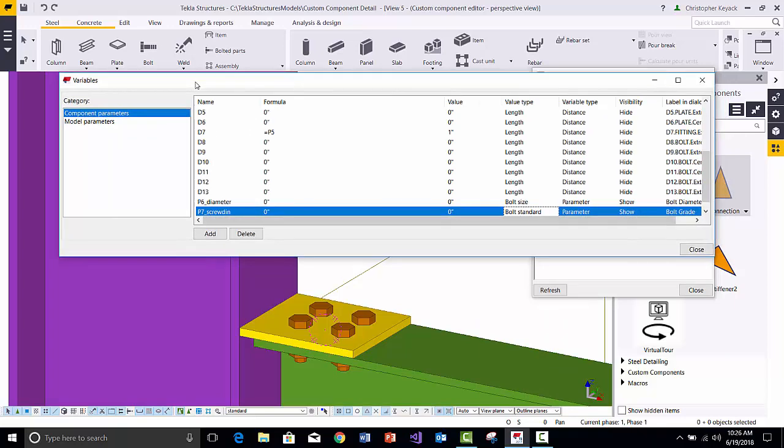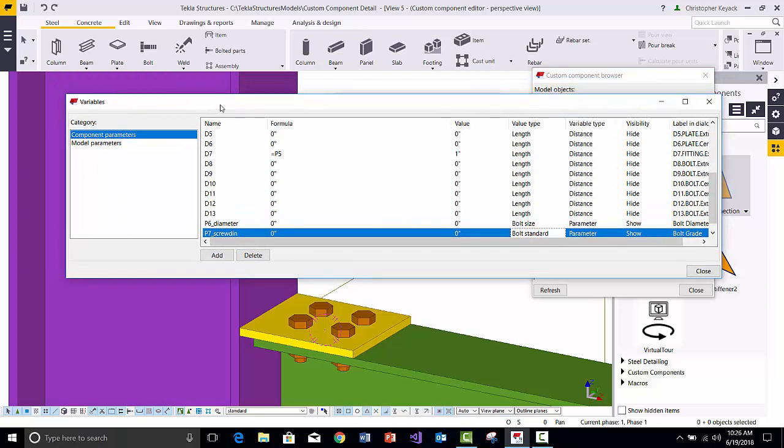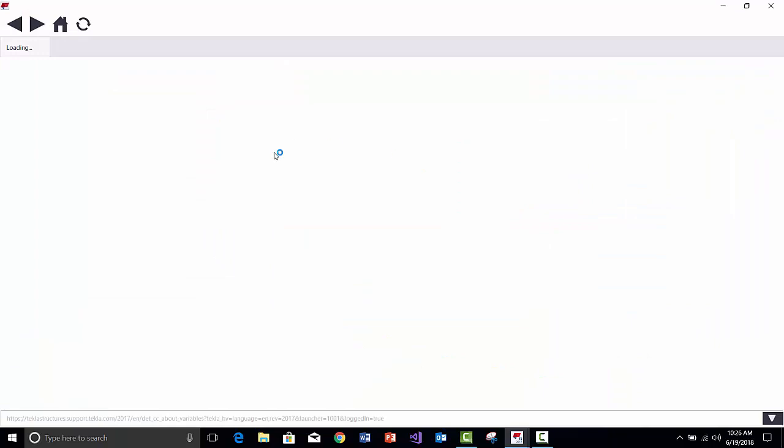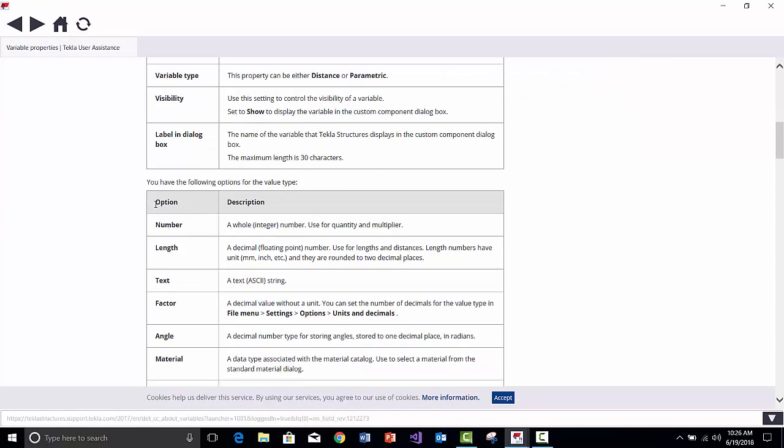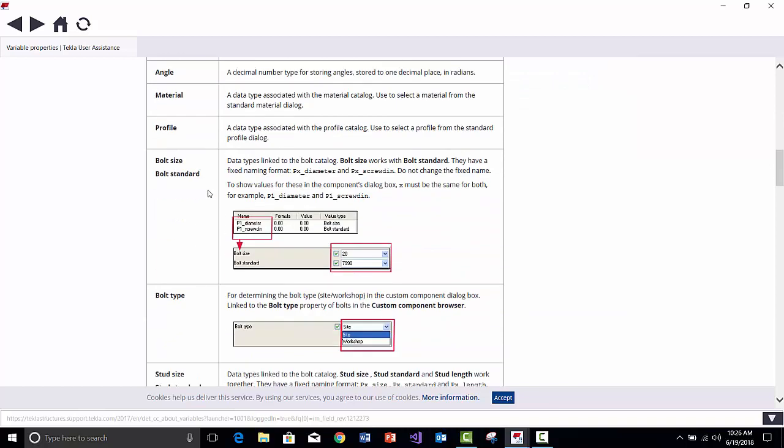Now, one thing I want everybody to be able to see is that if you come in here and press F1 on your keyboard, this is going to open up the help in Tekla, and it's going to talk specifically about this variables list. What's really handy about this is it explains some of the different parameters or things that are in the variables list, as well as the different value types. So this is showing you what I'm about to talk about, bolt size and standard, and this special suffix that goes together here for these to work. That way the bolt diameter you select also goes along with the bolt standard, because that ties to the bolt catalog.